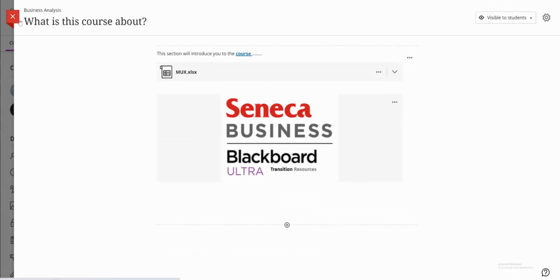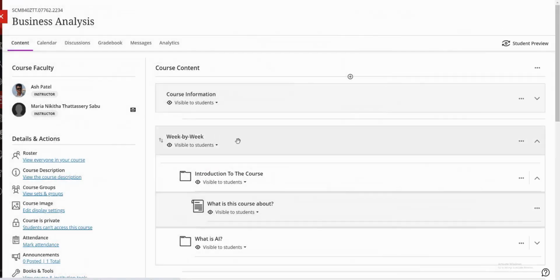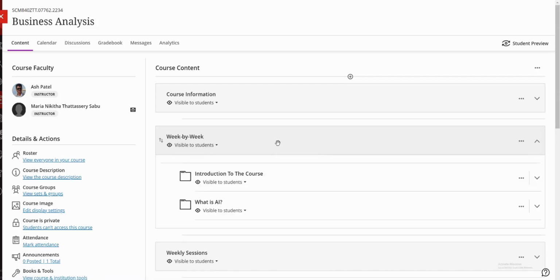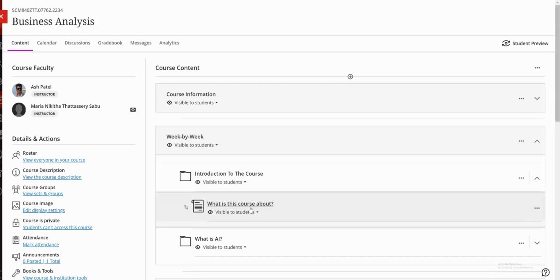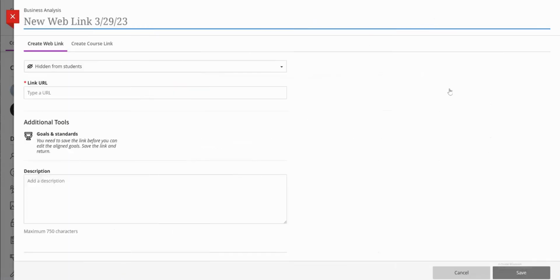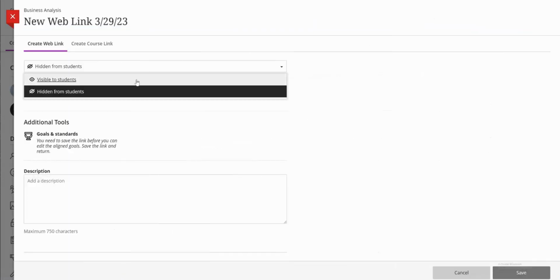But let me just close this, and let me show you what we built. In its simplicity, that's what it is. We have a main module or master folder. In it, a folder, introduction to the course, and this is what this course is about. Now I'm going to add one more element below here. Okay, so I'll plus, create, and this time I want to add a link to something to do with the course. Okay, I'll click the link, simple, make it available.